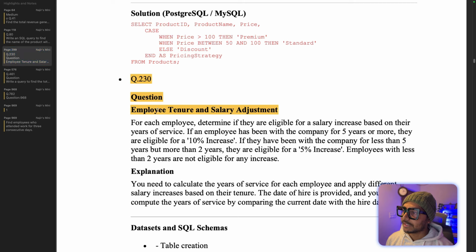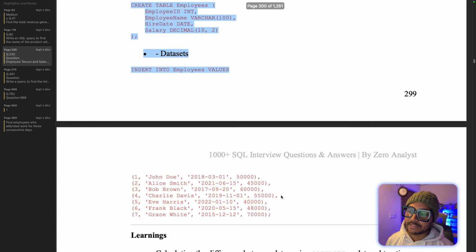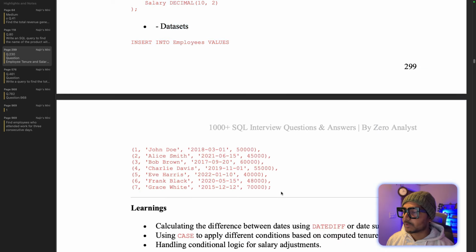The third question says, for each employee, determine if they are eligible for a salary increase based on their years of service. If an employee has been with the company for 5 years or more, they are eligible for a 10% raise, and if they are less than 5 years and more than 2 years, then they are eligible for a 5% raise. Otherwise, the employees are not eligible for a raise. Basically, the employees who are less than 2 years, right? So this problem we will need to solve. Again, for this I have included the data sets, which you can copy paste into your IDE. That's going to create the table, and you will be able to solve this problem.